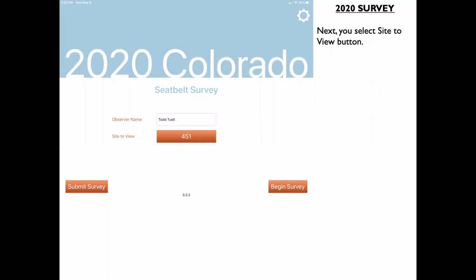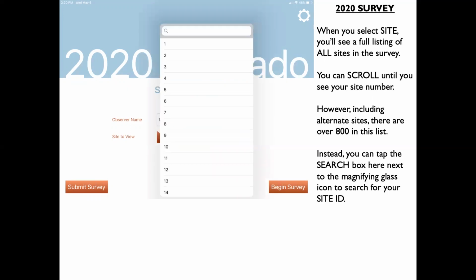Next, you will need to select the site ID from the button to the right of the words Site to View. Again, as you touch that button, a full listing of all survey sites will appear. You can scroll until you find your site. However, including alternate sites, there are over 800 listed in this pop-up box. Instead, you can tap the search box here next to the magnifying glass icon to search for your site ID.